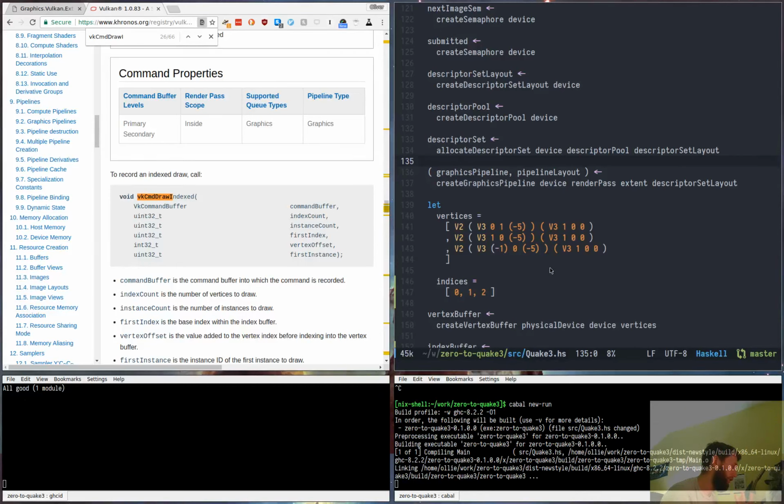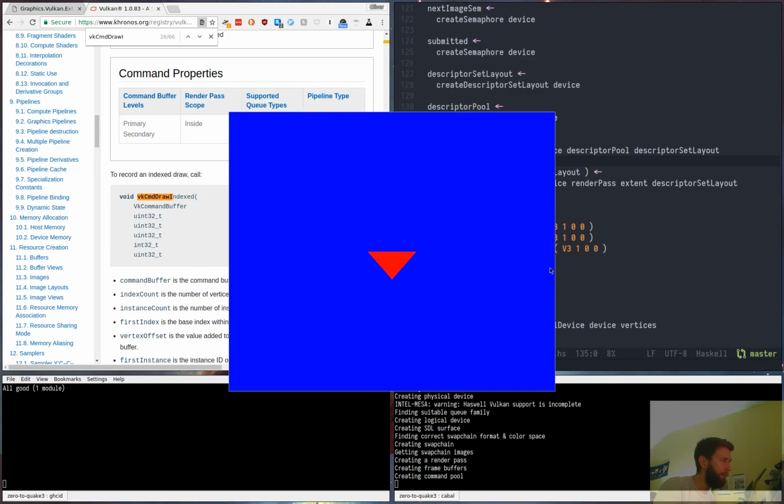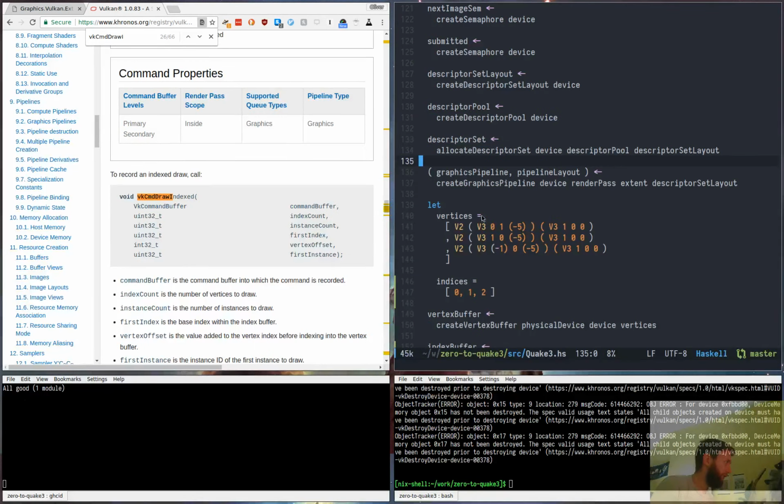rotate it, which is going to look really weird because we don't have a depth buffer, so all sorts of triangles are going to be weirdly overlapping. And then we'll introduce the depth buffer, and our cube should look kind of sensible. So good, that all works correctly.